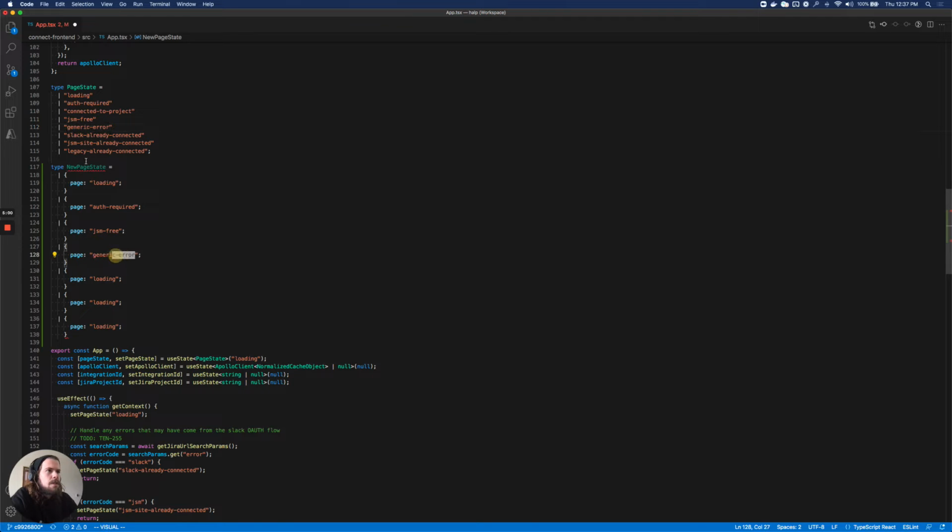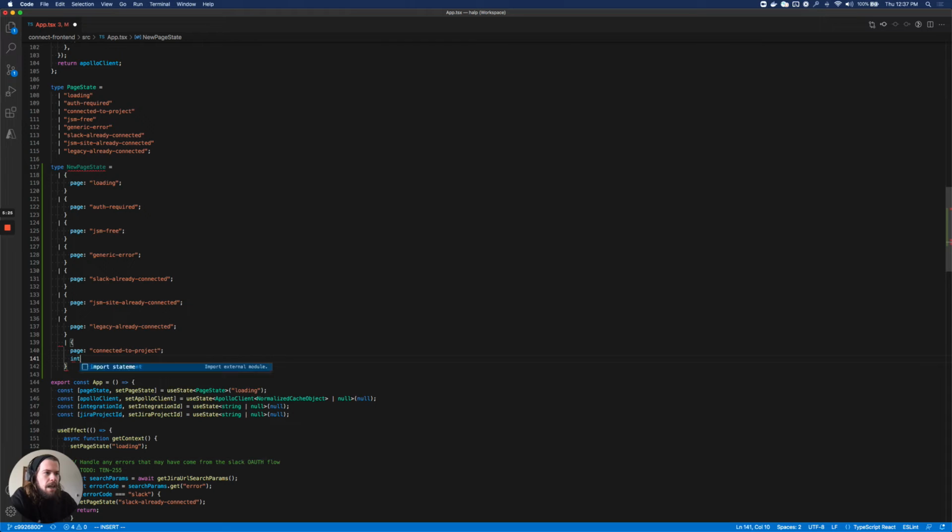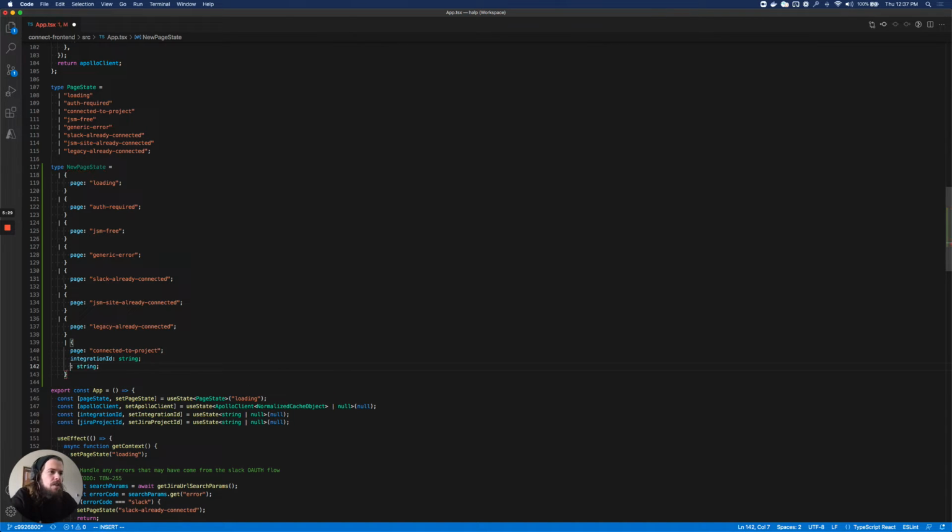we've got Slack already connected, we've got JSM site already connected, and we've got legacy already connected. Okay, and so there's one more of these that is going to have some required arguments, which is the connected to project state. And that state is going to have a non-optional integration ID and a Jira project ID.